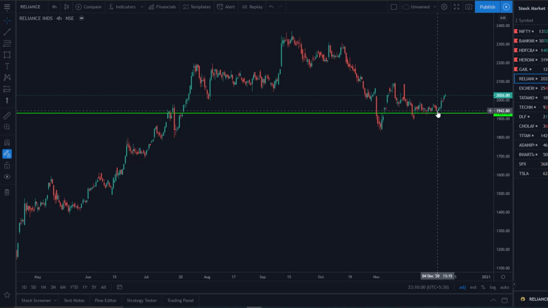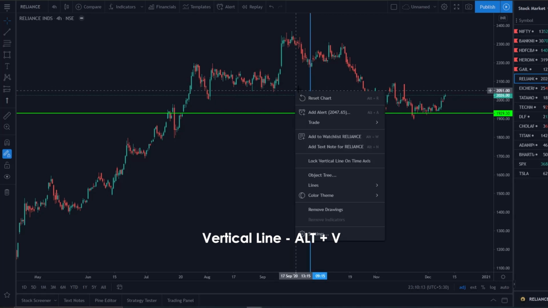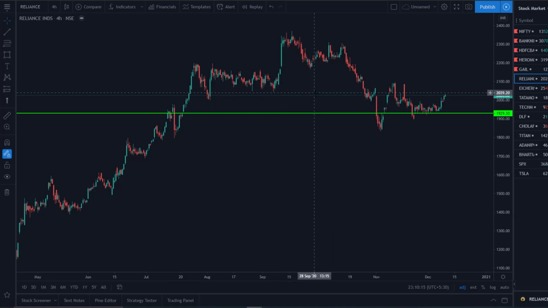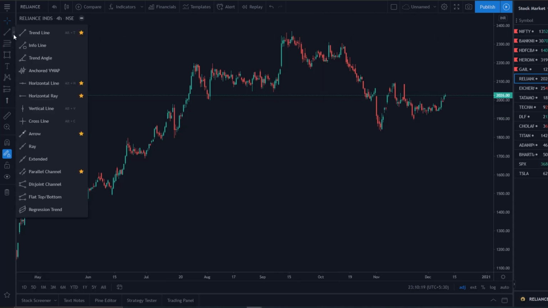Now, if you want a vertical line, let's say I want a vertical line over here in this one, in that case what you need to do is Alt V. You get a vertical line as well. So that is the shortcuts for these three tools. These are the main tools which I use.